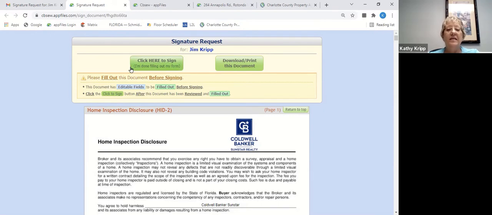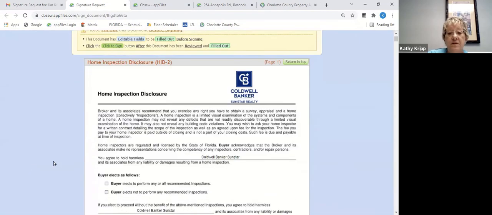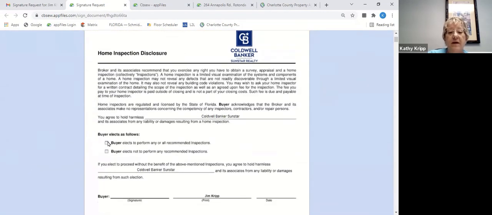So when they first get it, this is when you were telling Jim, please check a box before you sign. Please fill out before signing. Well, the only document in this whole thing that needs to be filled out is the home inspection. Okay, so he's going to elect to perform all the inspections. He can check either box he wants.